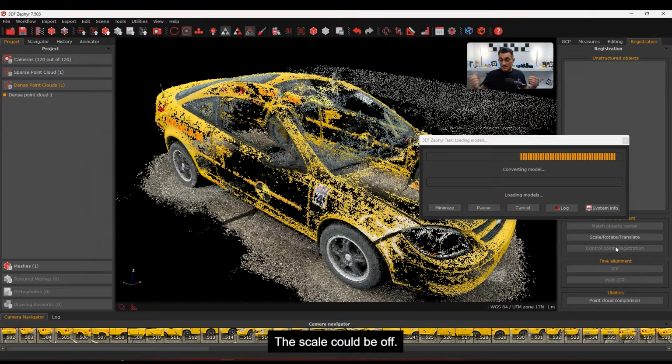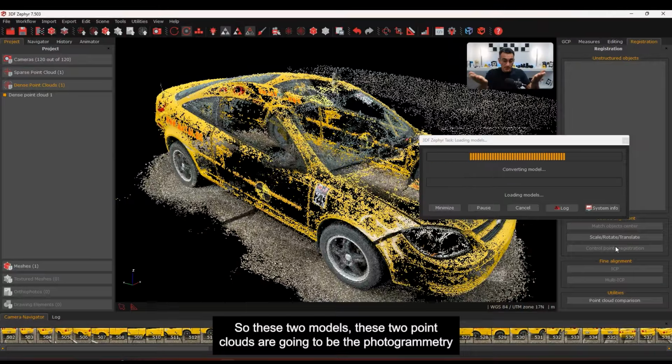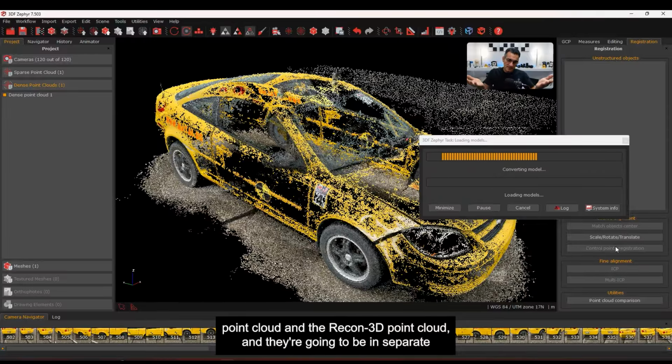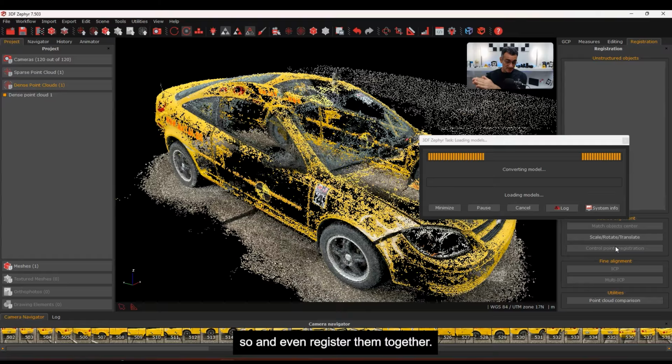Now, the scale could be off. There's a whole bunch of things that can happen here. And let me talk about the process of what we need to do. So these two point clouds are going to be the photogrammetry point cloud and the Recon 3D point cloud. And they're going to be in separate coordinate systems. They're not going to be aligned. So we need to first bring them together and align them. So, and even register them together.